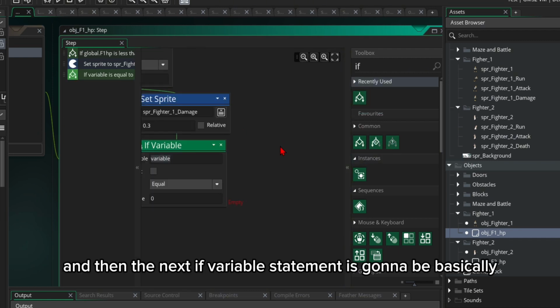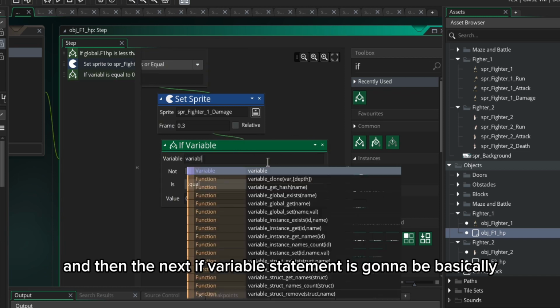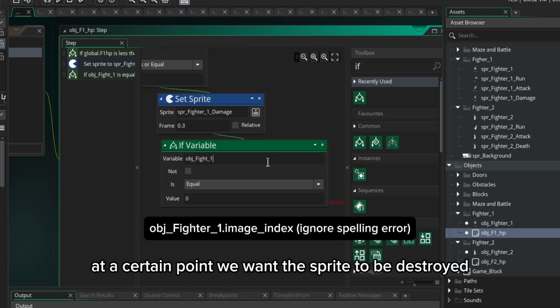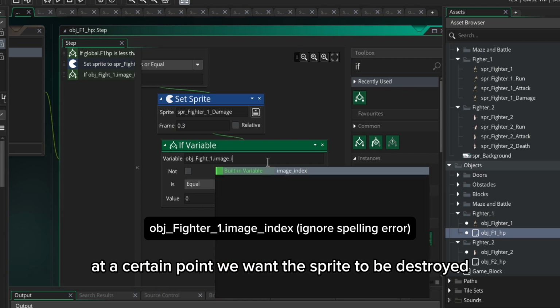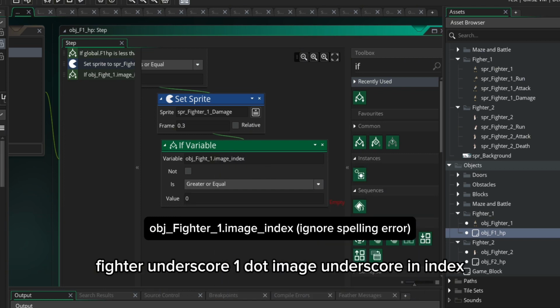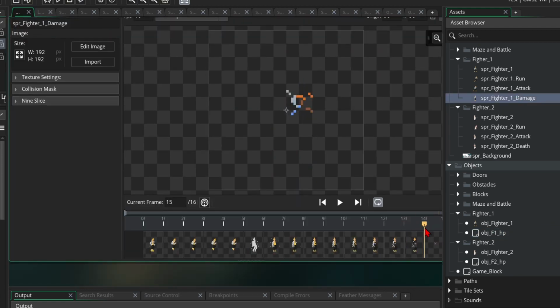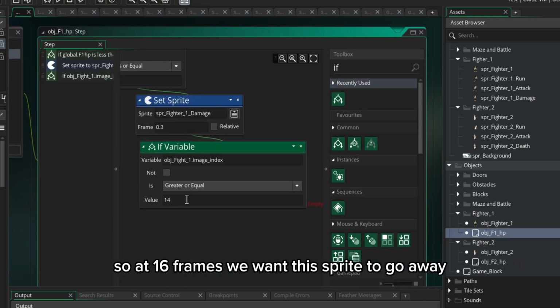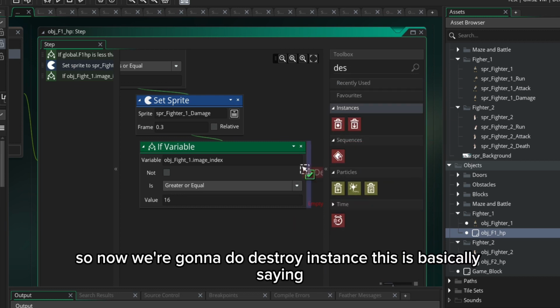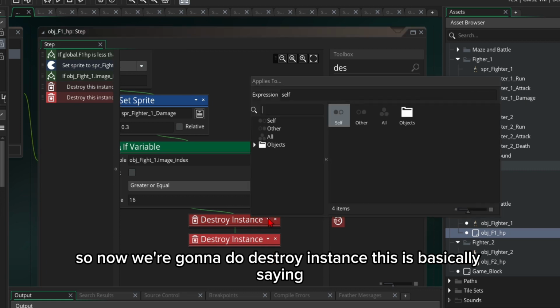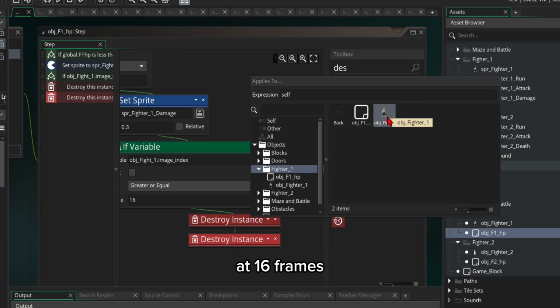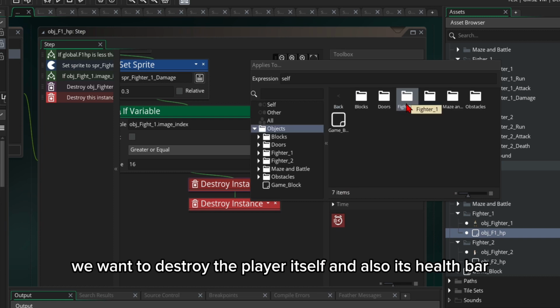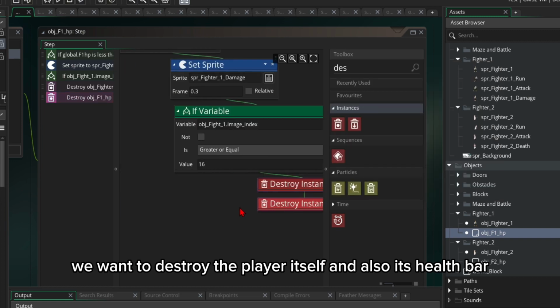And then the next if variable statement is going to be basically at a certain point we want the sprite to be destroyed. So object_fighter_1.image_index is basically counting how many frames it's gone through. So at 16 frames, we want this sprite to go away. So now we're gonna do destroy instance. This is basically saying at 16 frames, we want to destroy the player itself and also its health bar.